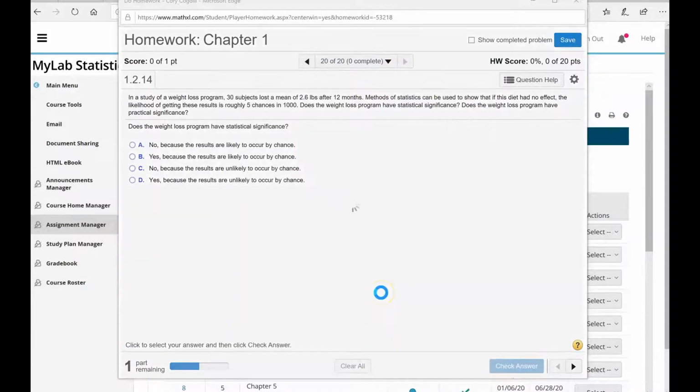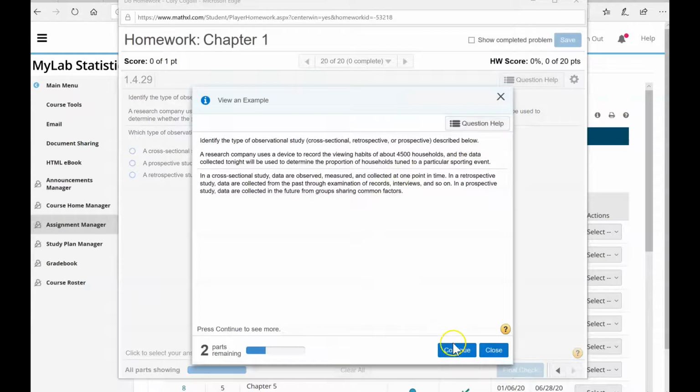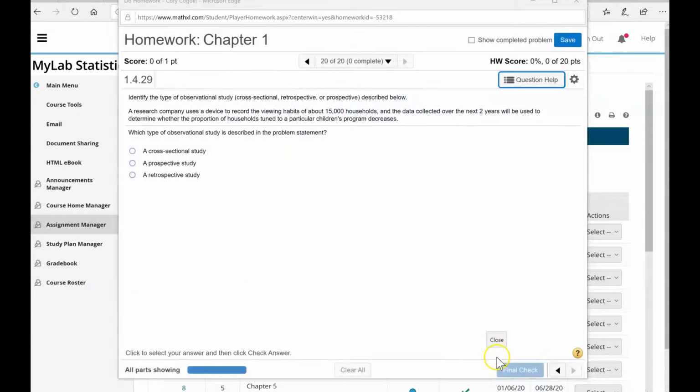Now, if they're multiple choice questions, which a lot of chapter 1 is, they sometimes don't have view example. This one actually does have view example. There's also Help Me Solve This, which actually solves it for you, but then you'll have to do a similar problem. Most people choose view example, and it talks them through the problem, and you just click on continue, and it explains it.